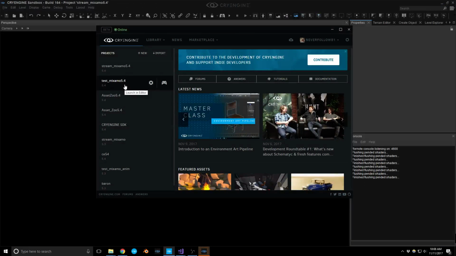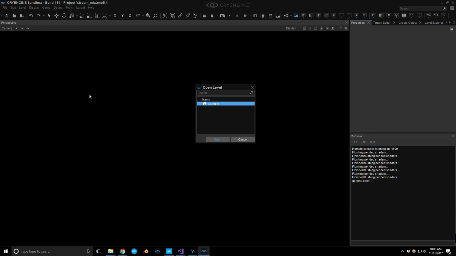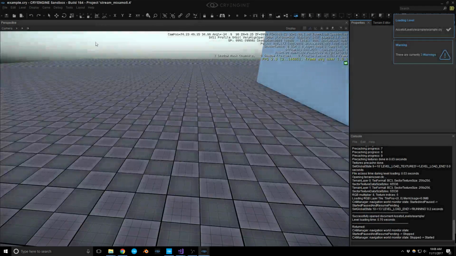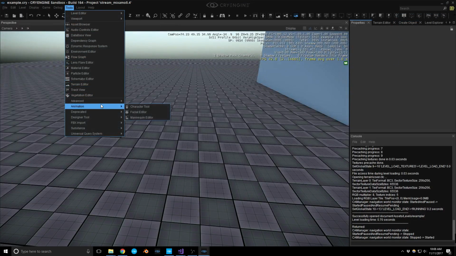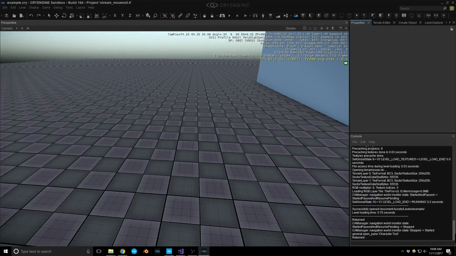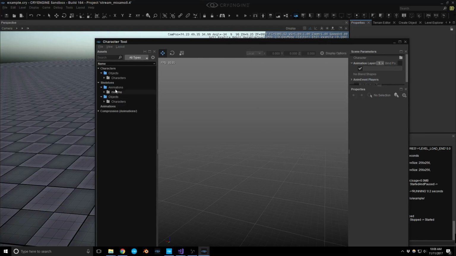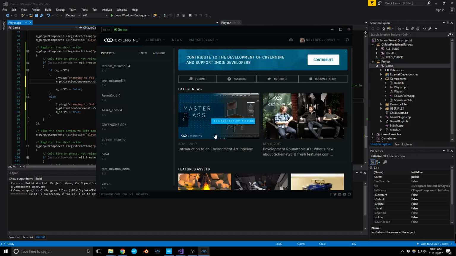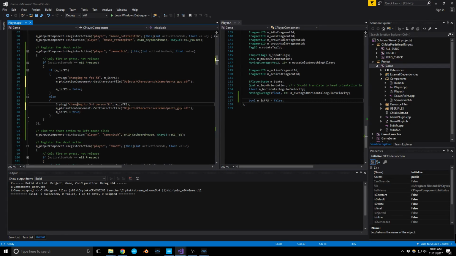I think it's pantsguy_no_head, but I want to make sure that's the case. So let's fire up our character tool and see what we have here for characters. So it's pants_guy_no_head, one word. So this will actually be this one at the top, no head. Okay, so we're setting the character file.